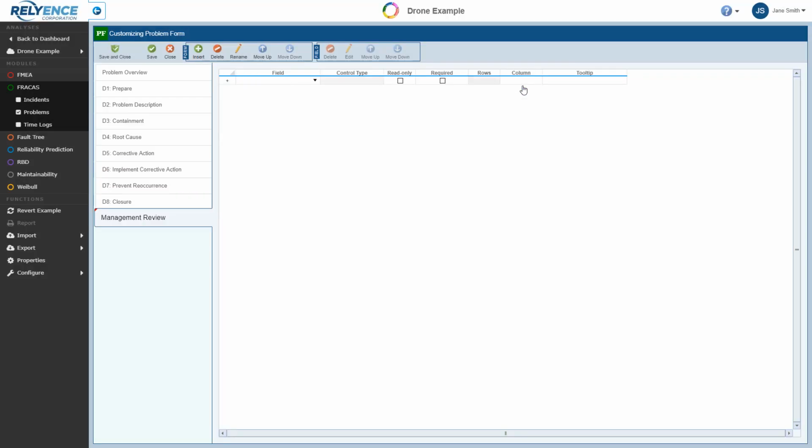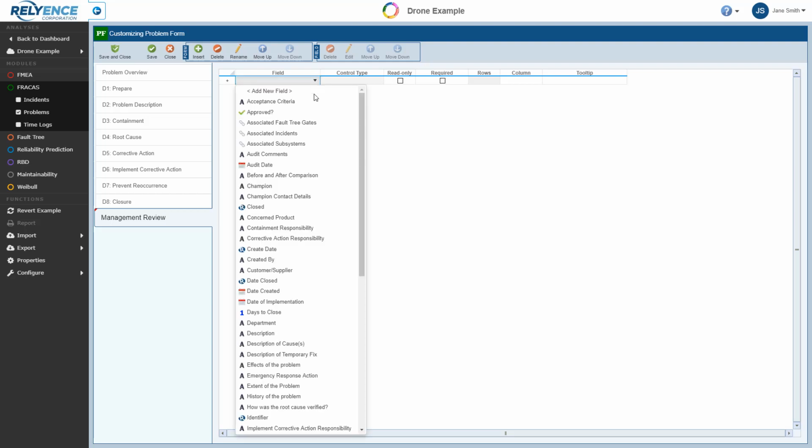So Relyence has created the new management review form. And now we can add the fields to that form. To add new fields, we select the drop-down in the first column. And here we can select any existing field in Relyence FRACAS, or we can always choose to add a new custom field. In this tutorial, we'll go ahead and add some new fields.